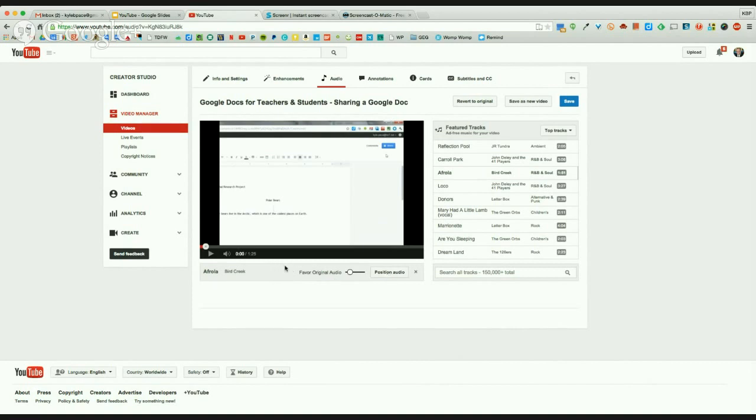So if you don't want the background music to start until a certain point in the video, you can have it do that. So you have lots of options with how much of the background music is heard and when it starts and when it stops in your video.